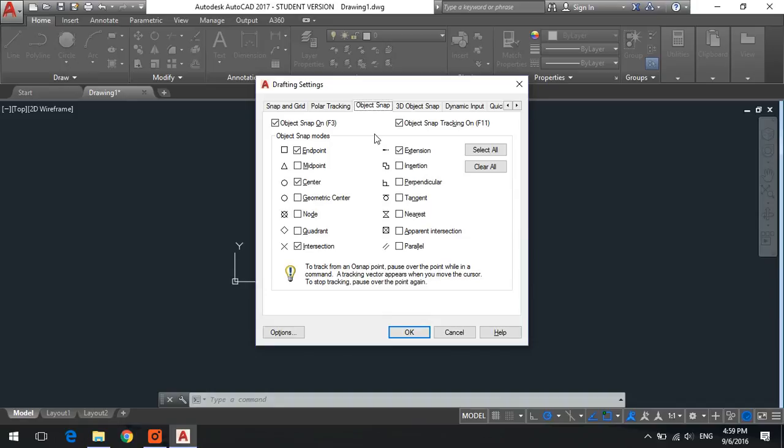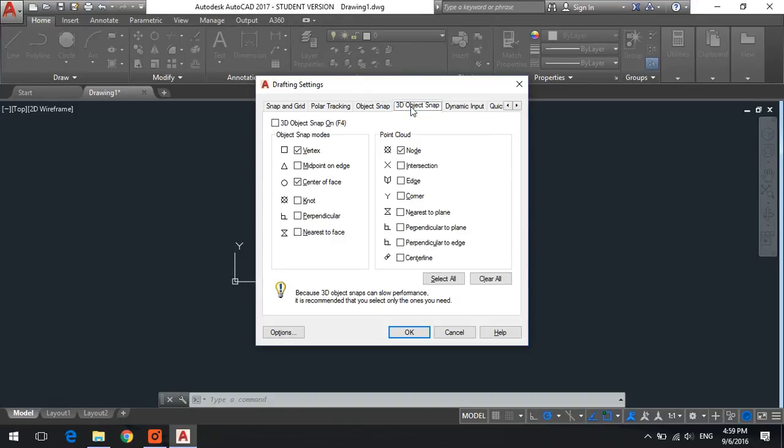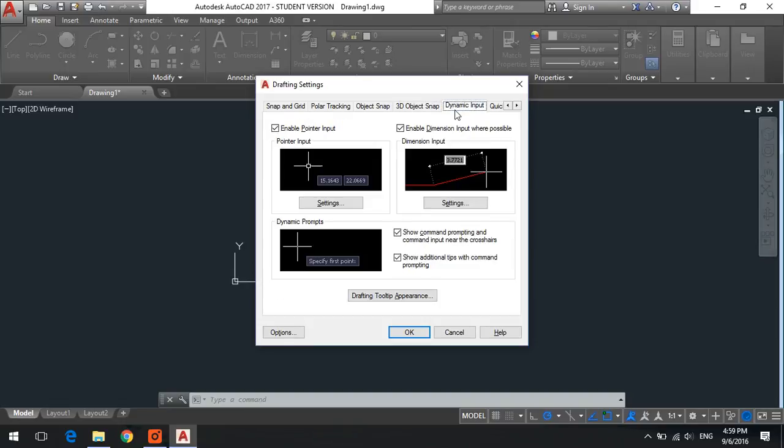You've got the object snap when you want to continue a drawing, for example, or draw anything. You could make sure that the cursor would snap to either endpoints, midpoints, centers, geometric centers, or basically you could click on select all to make sure that the snap is working. Same thing with the 3D object snap over here, but in the 3D dimension.